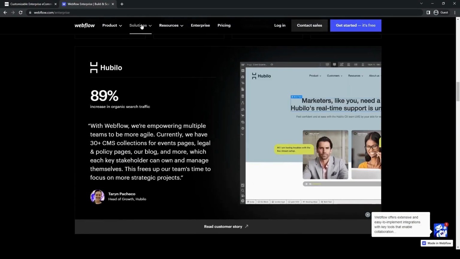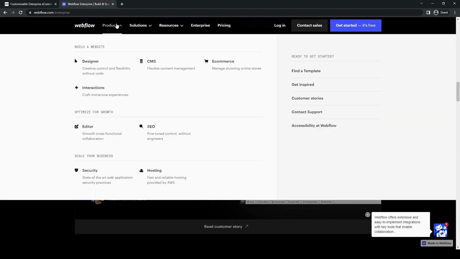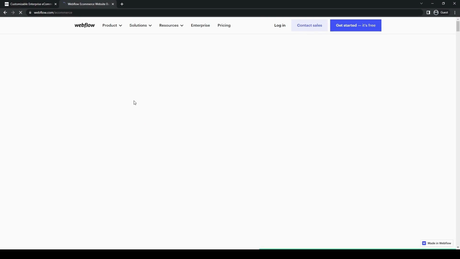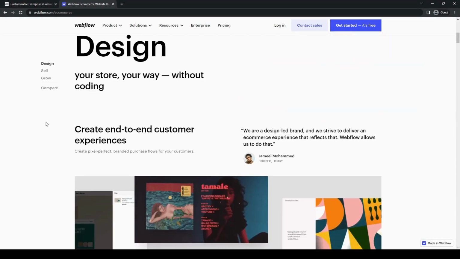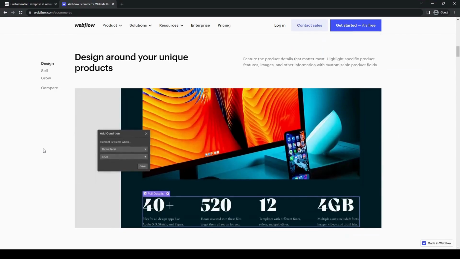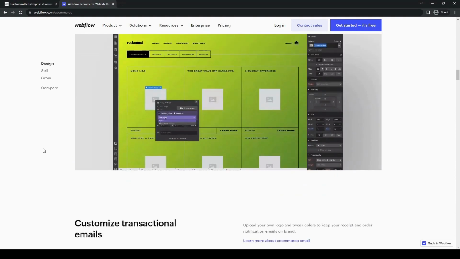Webflow's e-commerce functionality, on the other hand, offers more advanced features and is ideal for larger businesses with more complex needs. However, Webflow's e-commerce capabilities might require a steeper learning curve compared to Wix.